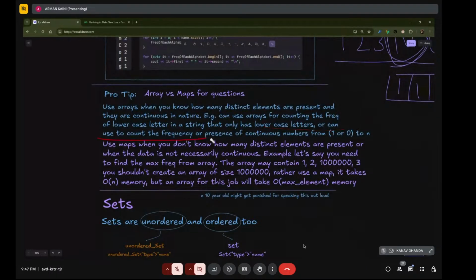Or you can use an array to count the frequency of continuous numbers, 0 to n. You use maps when you do not know if the data is continuous. For example, if we have 1 to 1 million and 3, you can't say that you're going to create an array of size 1 million and put all the elements inside it, and say 1 is present one time, 2 is present one time, and every number from 4 to 9 is present 0 times. That will use O(n) memory.